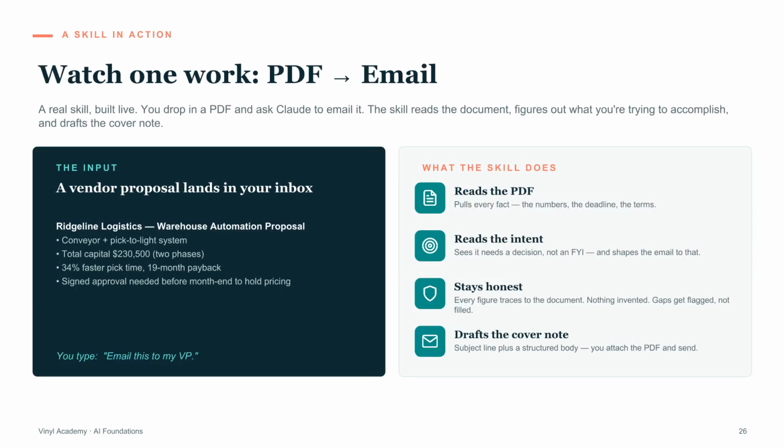Let's watch one work. This is a real skill built live in a demo. A vendor proposal lands in your inbox, a warehouse automation quote, $230,000. Approval needed before month end. You just type, email this to my VP. The skill reads the PDF, reads the intent. It sees this needs a decision, not an FYI, stays honest, every figure traced to the document, and drafts the cover note. Here's what comes out.